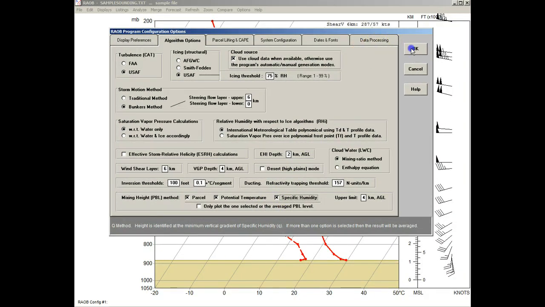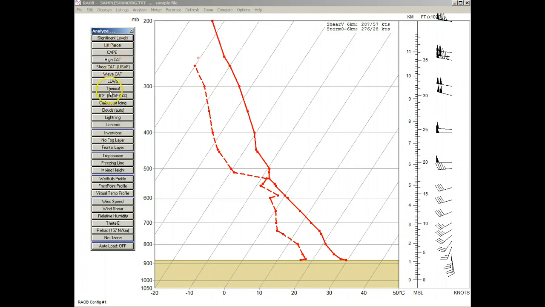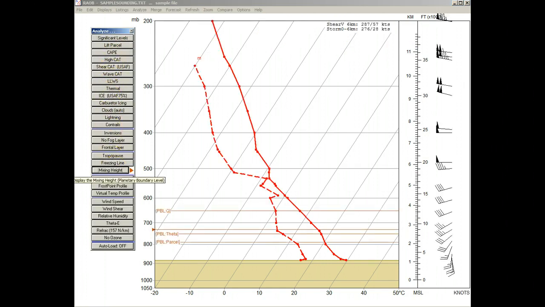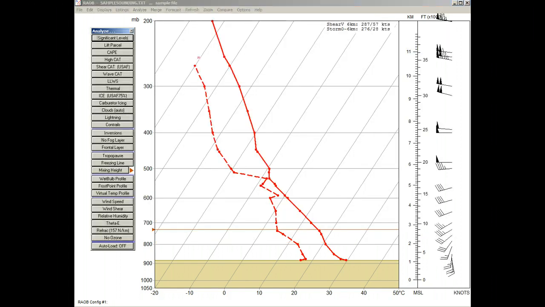So let's close the Options panel and access the toolbar, where we can now select the Mixing Height button. Here, all 3 PBL levels are plotted, and the average level is also plotted as annotated by this arrow symbol. Now let's right-click on the Mixing Height button to access the PBL options. And now let's select the option to only plot the one selected, or the averaged PBL level, and then click OK. And now only one averaged mixing height level is plotted.